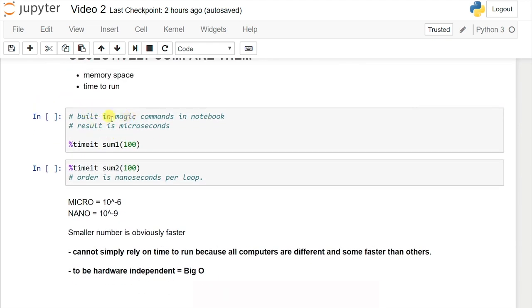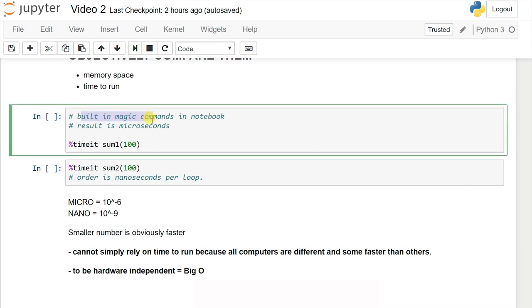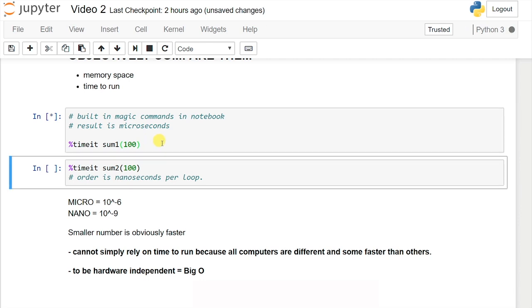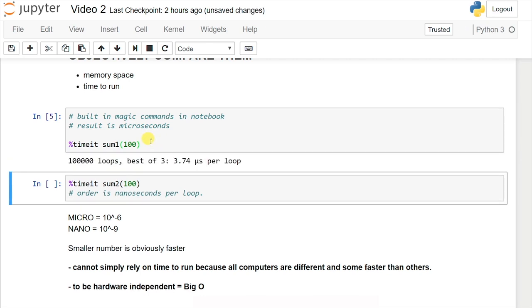So we're going to use built-in magic commands in the Jupyter Notebook. Sometimes I might call it IPython. That's the old connotation, because back then it was just Python, and now it's multiple languages, so they call it Jupyter Notebook. First off, this is a magic command using the percent sign, timeit, and I'm saying I want you to time it for the sum1 function with an n of 100. I'm going to shift enter that, and right now it's running that for loop. There we go. We got 100,000 loops, best of 3, 3.74 microseconds per loop.